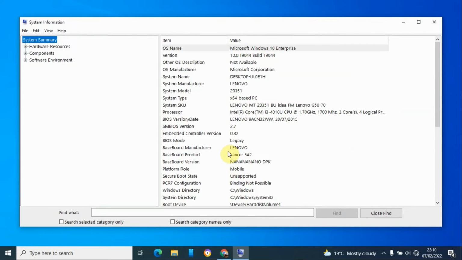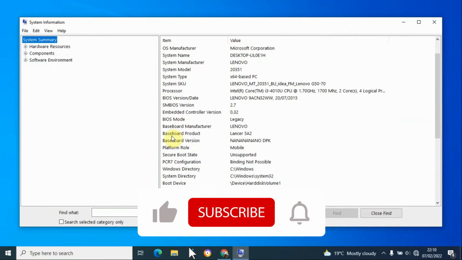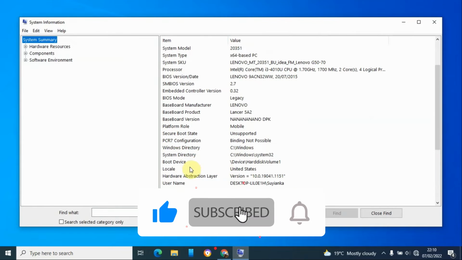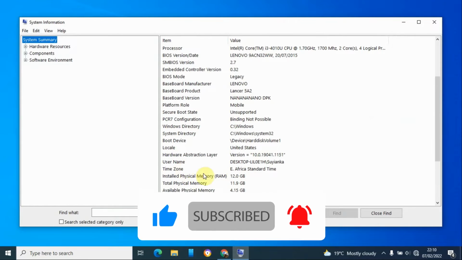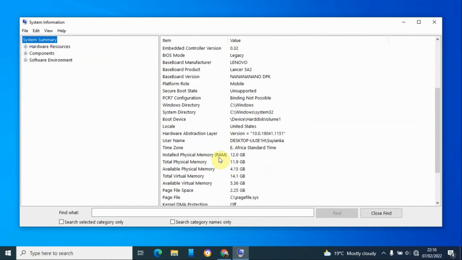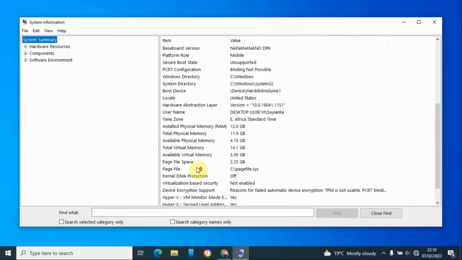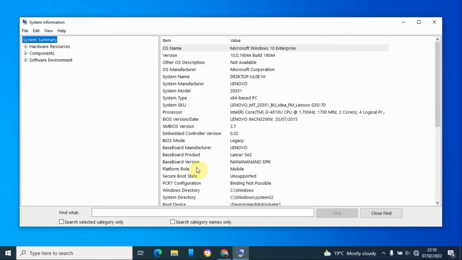Now this one will give you all the information, a summary of your system, that is the OS that you are operating, the version, the manufacturer, the system name, the processor, BIOS, boot device, username, installed RAM, total memory, and so many other options that you may be interested in if you want to diagnose your machine.